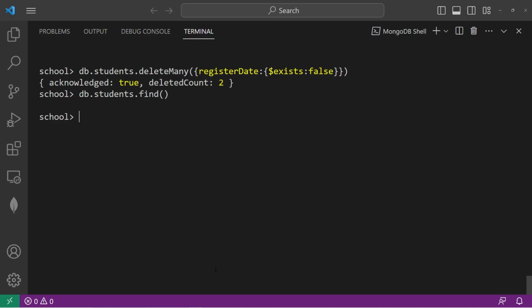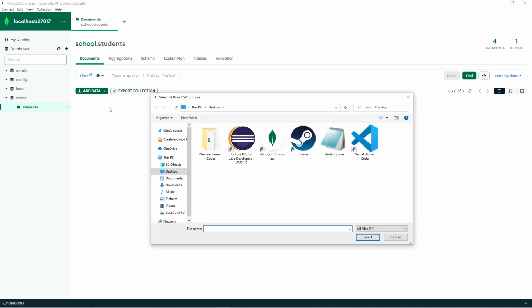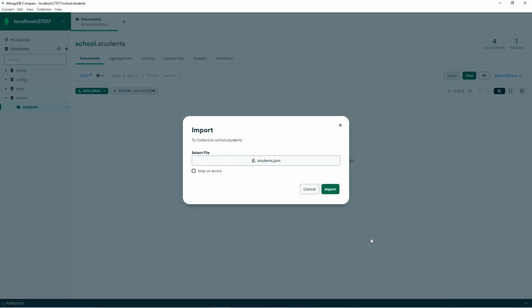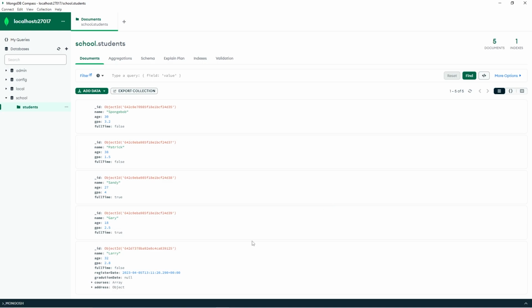Now if we head back to Compass, then refresh, we have no more students. Let's import our collection that we exported, because we do need some data for this series. Add data, import JSON or CSV file. We are looking for our students JSON file. Select and import. And we're done. So that is how to delete documents in MongoDB.